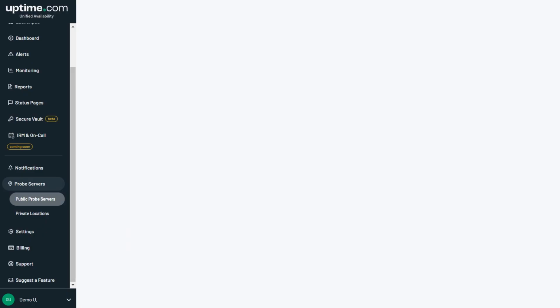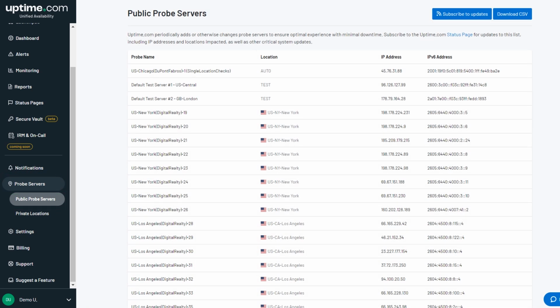To access the IP addresses of our probe servers, navigate to Probe Servers and select Public Probe Servers. This page will display the full list of IPv4 and IPv6 addresses for each probe server.